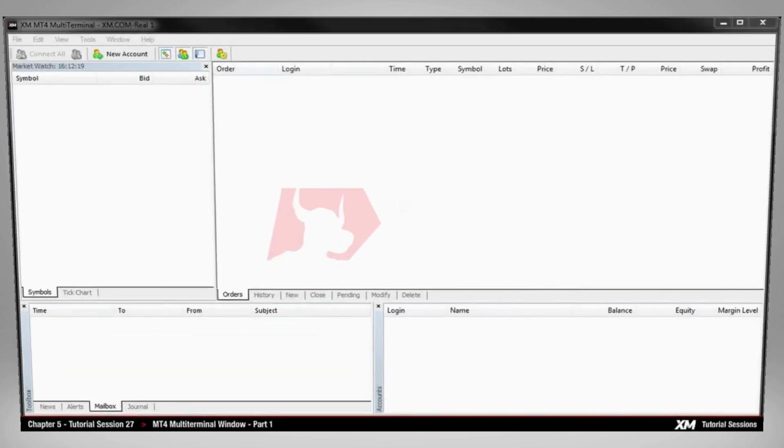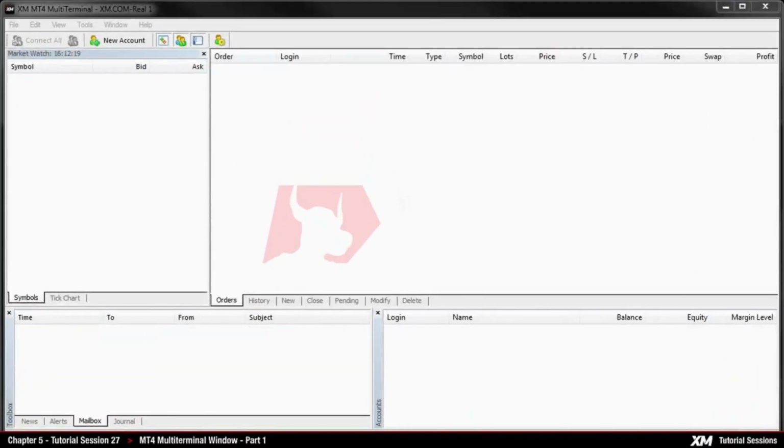Chapter 5: How to use the MT4 multi-terminal window Part 1. In this tutorial, you will learn how to get started with the MT4 multi-terminal window.